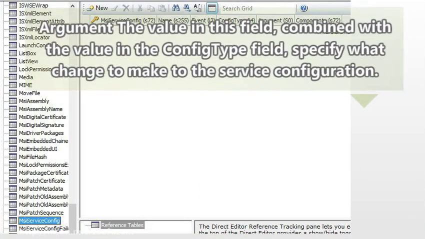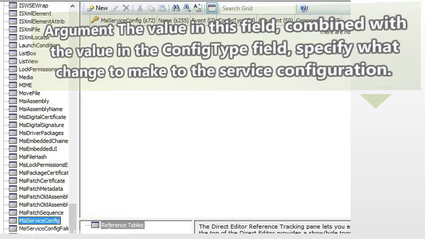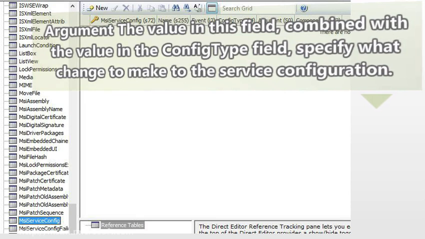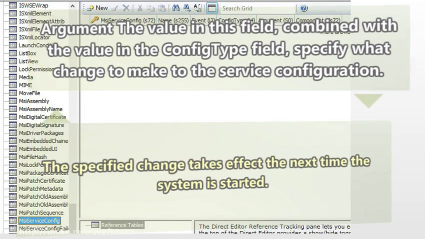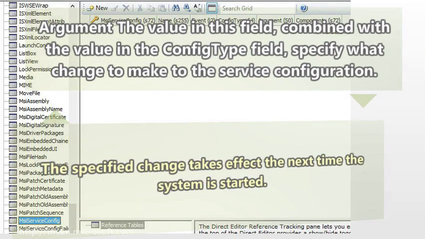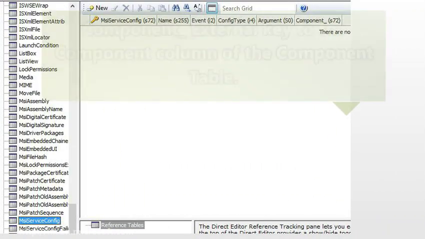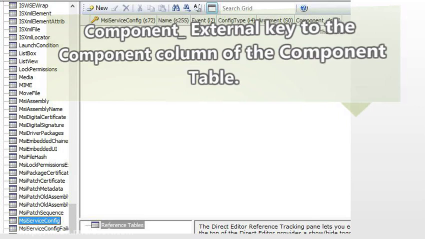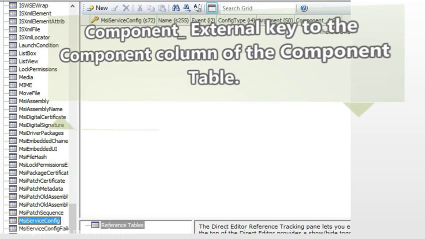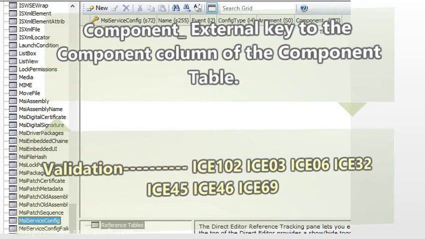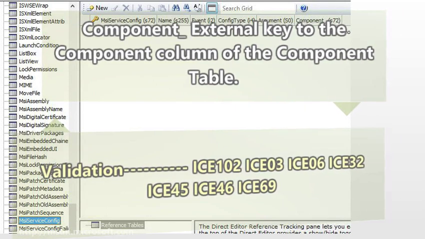Argument. The value in this field, combined with the value in the config type field, specifies what change to make to the service configuration. The specified change takes effect the next time the system is started. Component. External key to the component column of the Component table. Validation: ICE 02, ICE 03, ICE 06, ICE 32, ICE 45, ICE 46, ICE 69.